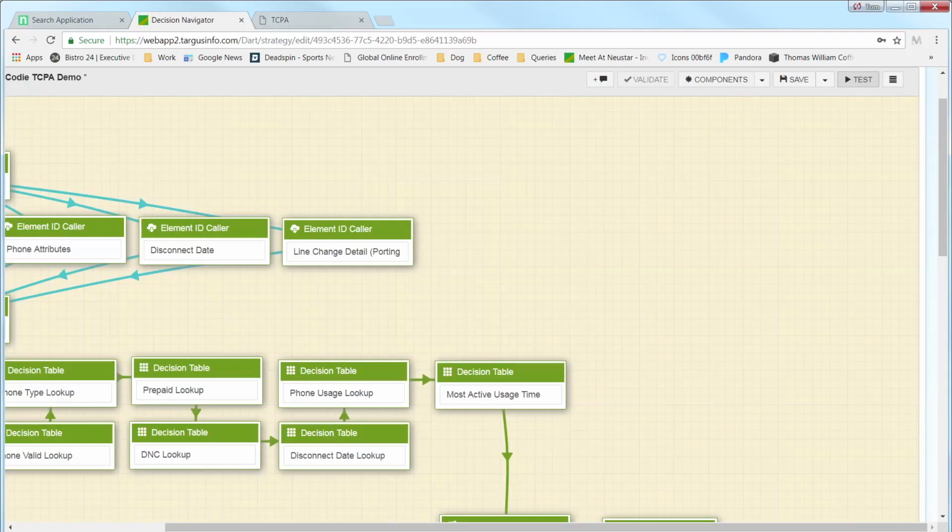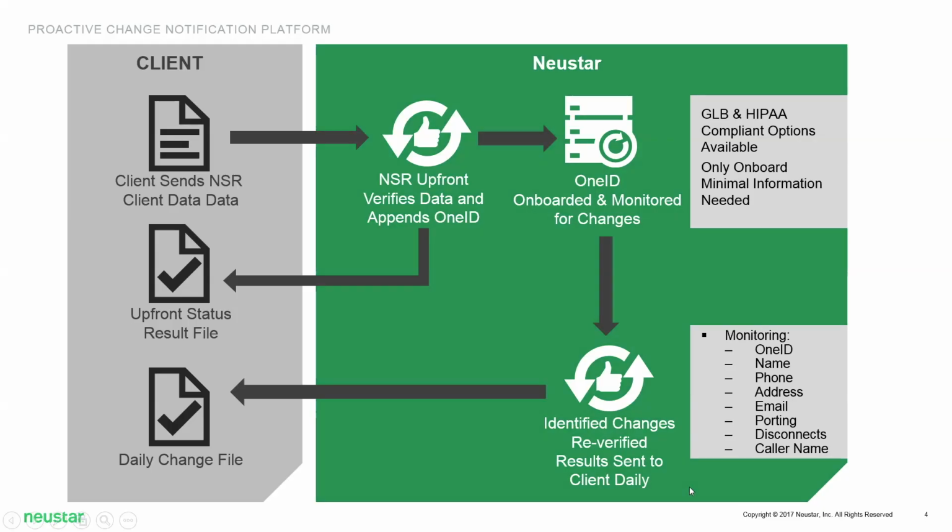And so let me just jump back into my PowerPoint to talk a little bit about how the product works. Right now, I showed you an API version of our product where a client sends us a query.